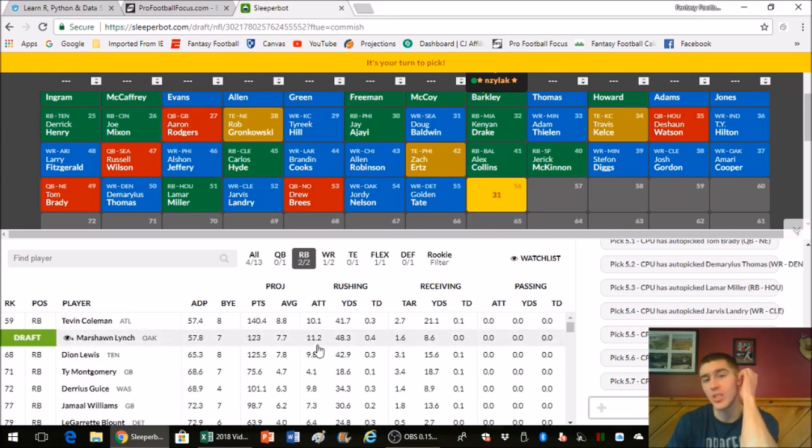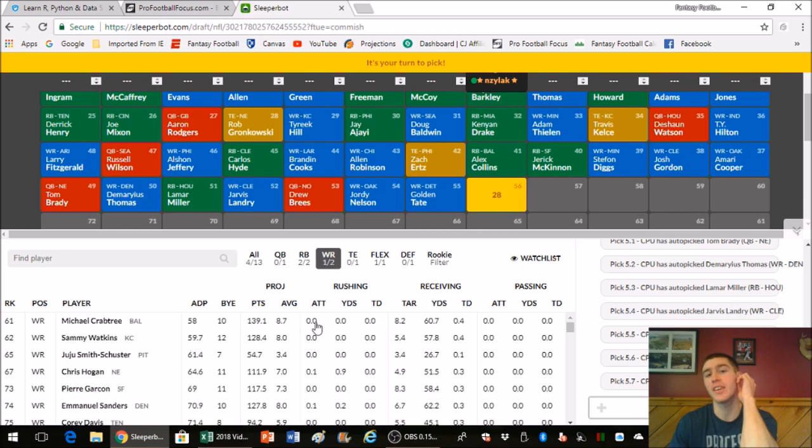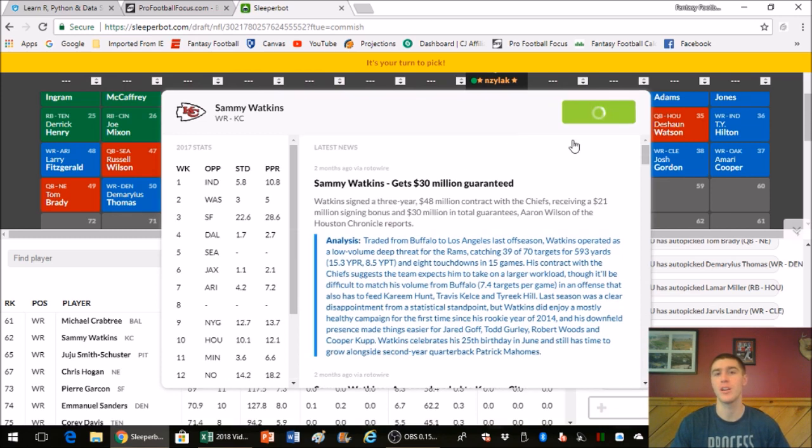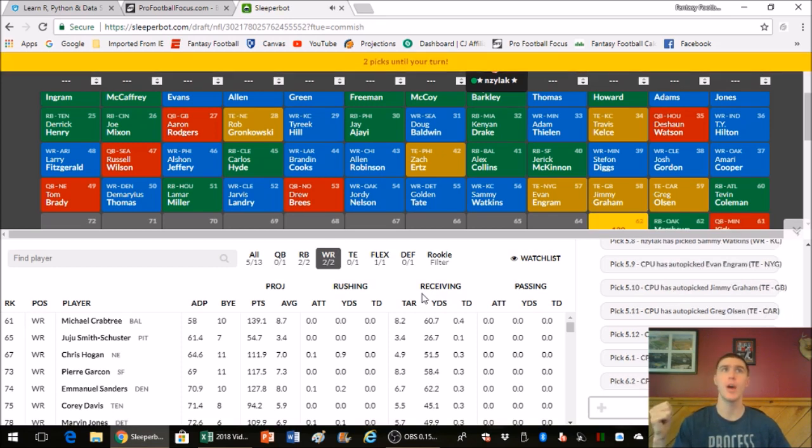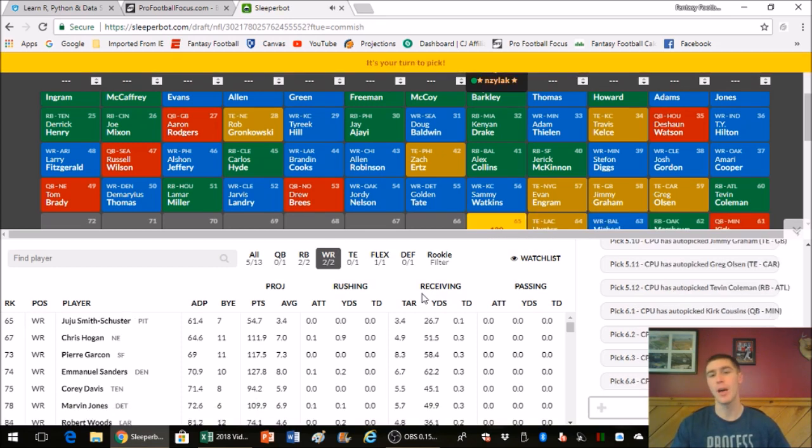So I'm not opposed to that, but I really think I'm going to be taking some of the running backs coming up. And so I'd rather take the upside at wide receiver. And for me, it's Watkins. I know Juju's a really good wide receiver, but I think upside-wise, if you have Antonio Brown and Bell on that team for touchdowns, maybe Watkins has a little more upside.